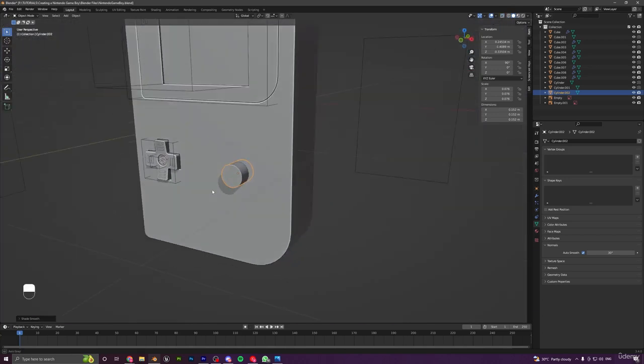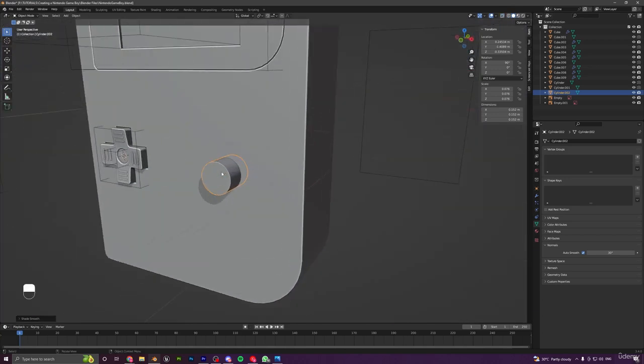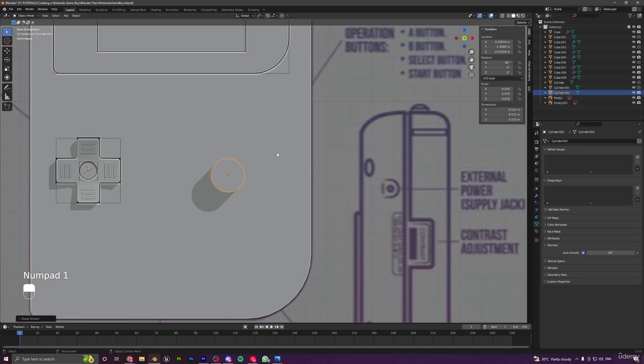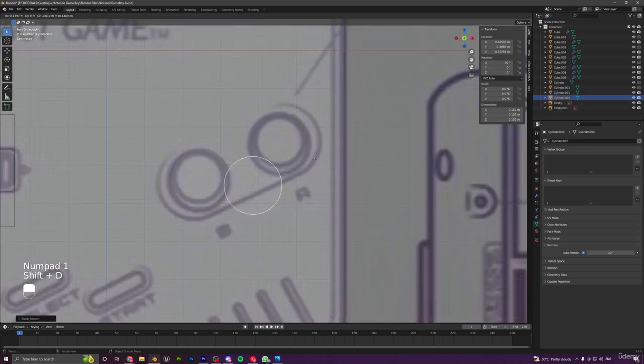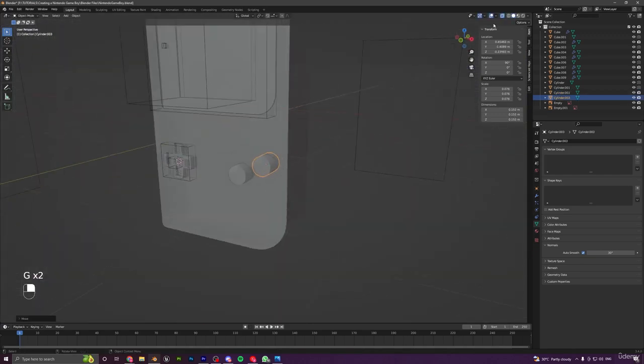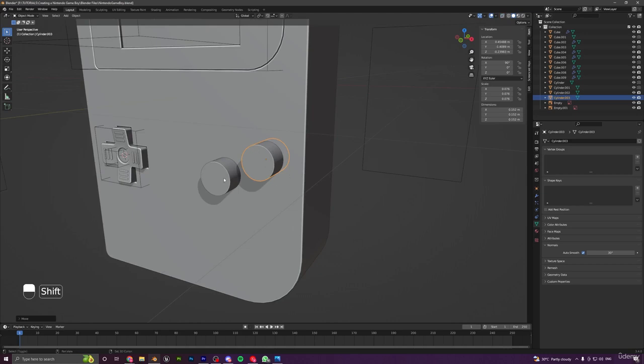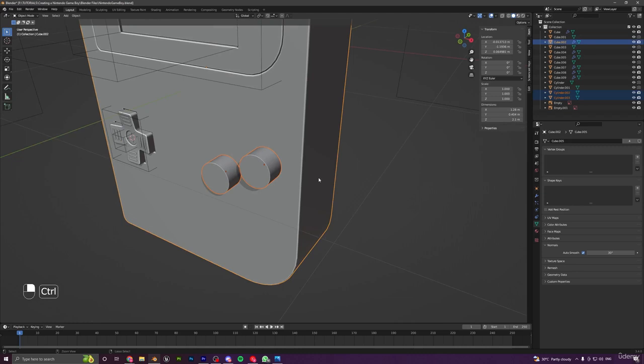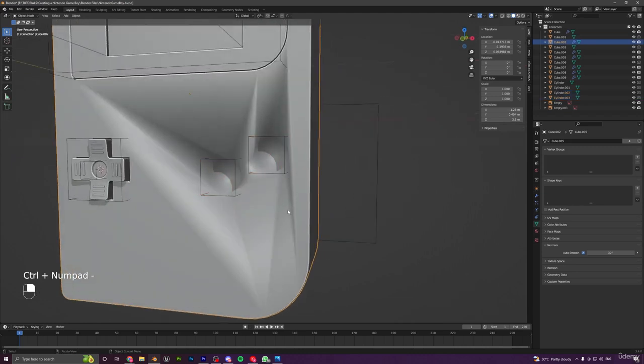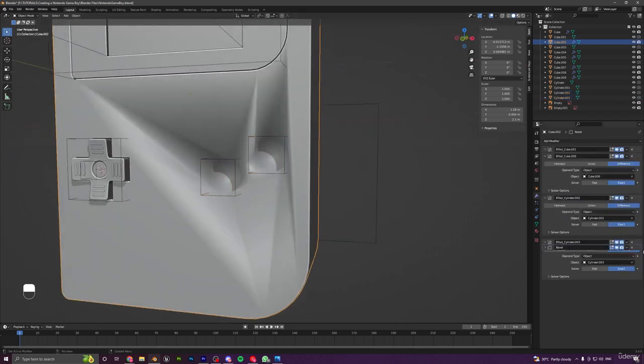And let's see, before doing anything, we need to create the cutout for the buttons. So just select this one, enable X-ray, press Shift plus D, duplicate it over here. And now while these two are selected, select them both and then select this one at the last. Press Ctrl then minus to create the difference operation. Move the bevel modifier at the bottom.